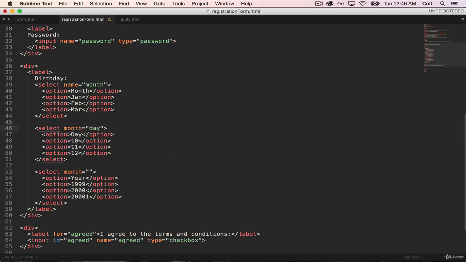And this one will be day, and this one will be year. And remember that if we didn't want Jan, Feb, and Mar to be what was actually sent through, if we wanted it to be something different, like a number corresponding, we would put a value here. So for Jan, we might put value 1. In this case, I'm fine with just having Jan there. I didn't specify how it needs to behave.